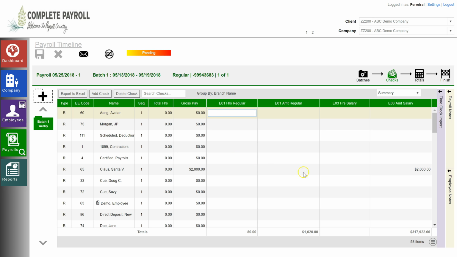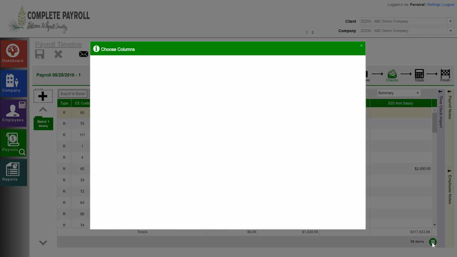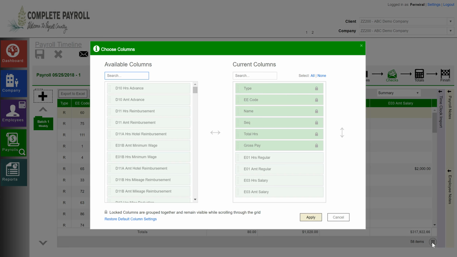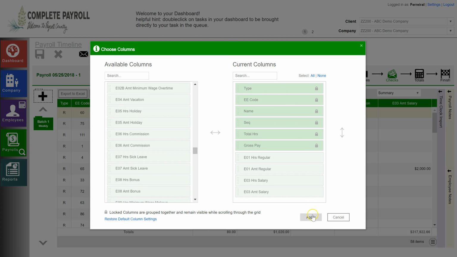I can customize my summary grid by clicking the circle with 3 lines icon in the lower right corner, allowing me to choose the columns I'd like to add or remove. To remove columns from my grid, I'll click, hold, drag, and drop my selection from the current columns list, moving to the available columns list. To add columns, I repeat this action in the opposite direction, selecting from the available columns list and moving to the current columns.